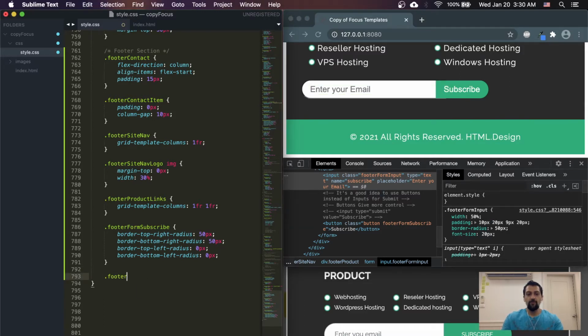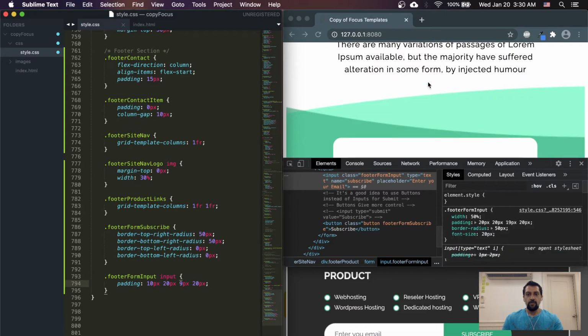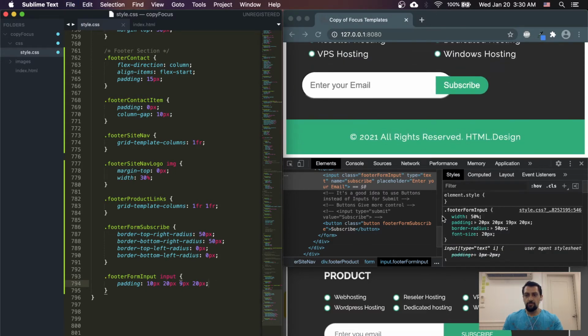So dot footer form input, padding, and we'll change this to the input. And there we go. Whoops, that did not take. Footer form input, padding.